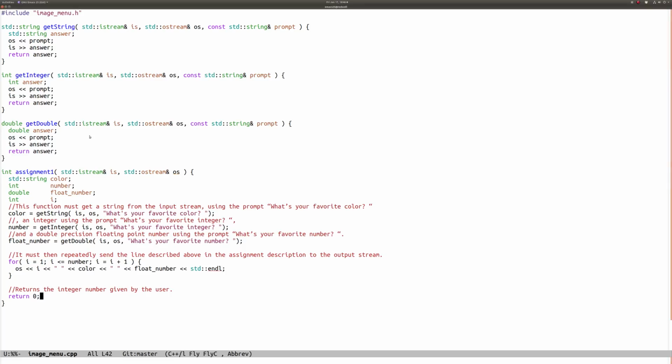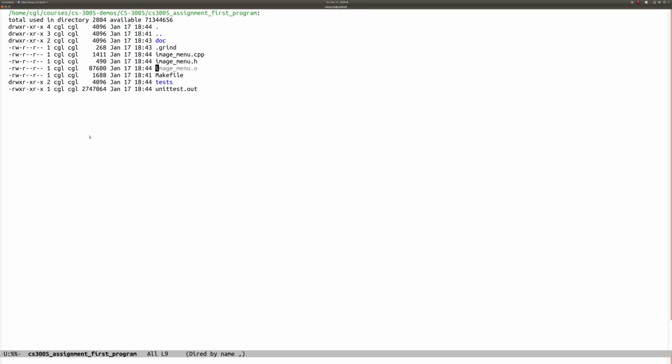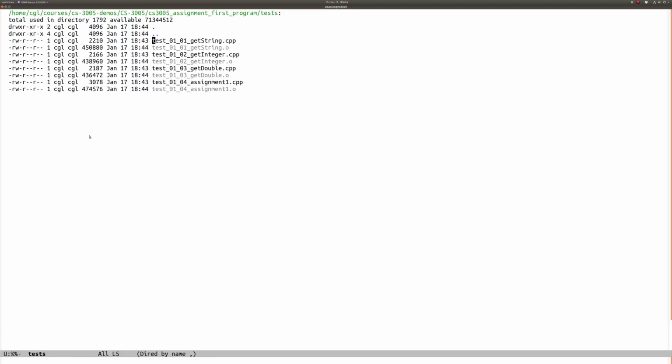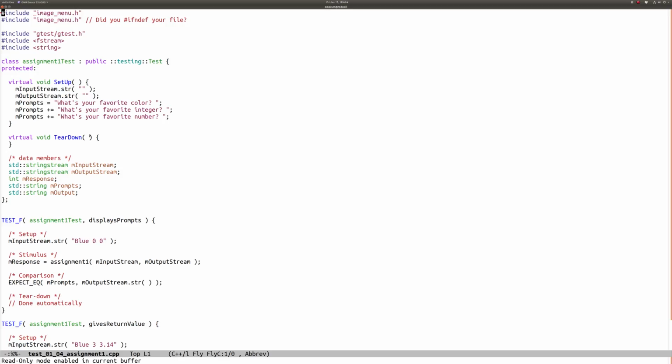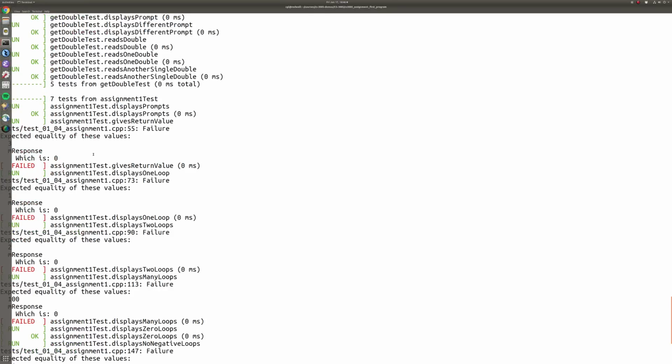I'm going to go back to my editor here. And remember the unit tests under this folder here, under that folder. And then the tests themselves are in this folder. And we're looking at the test 0104 assignment1.cpp. And I want to go to line 55, which is right here. A 3 was expected, but M response was 0.